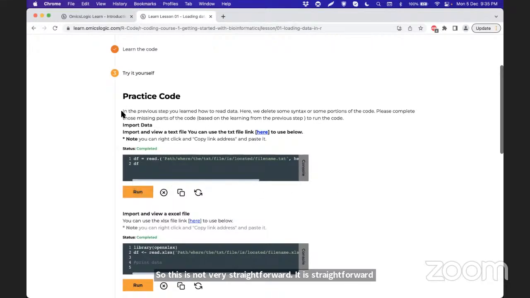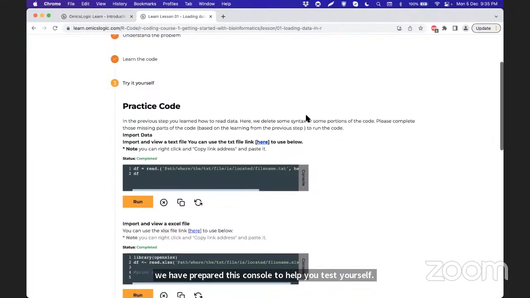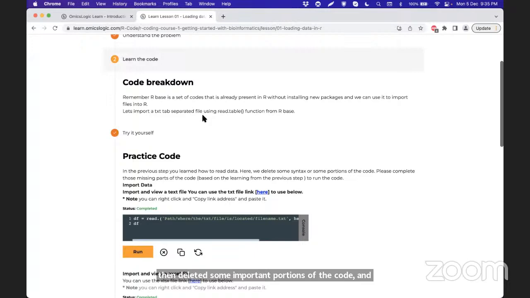But I want you to read these instructions where we have prepared this console to help you test yourself on what you have learned from the previous section. So how have we done that? Read this. Here we say that we have deleted some important portions of the code and that you need to complete it by understanding how it was done in the previous section.